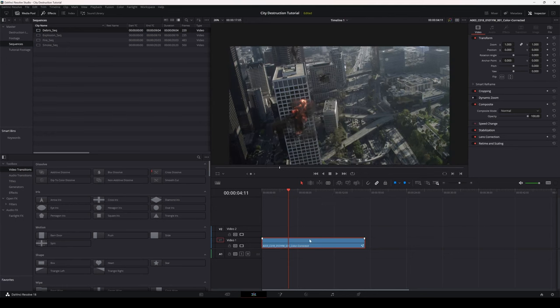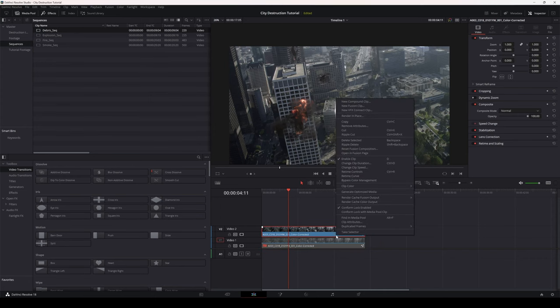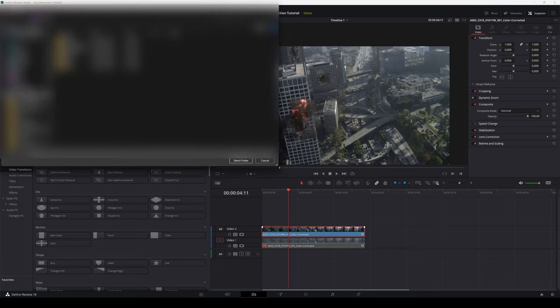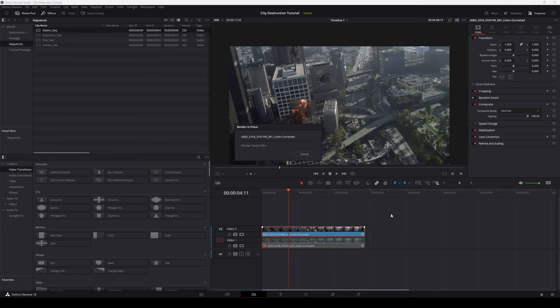Now, what I would recommend doing is not working off of this as is. I often like to just hold down Alt or Option, and we're going to duplicate this. Might take a second. Now once that's duplicated, we'll disable the bottom one so it's not processing it, and then we'll render this in place. I prefer to use DNxHR, and we'll hit render, and we'll save it in a place with plenty of storage. And then we'll wait for a while.